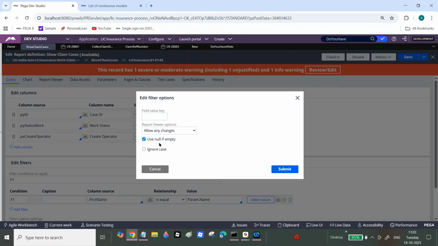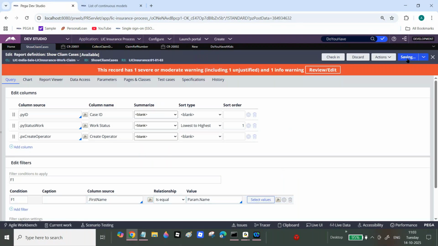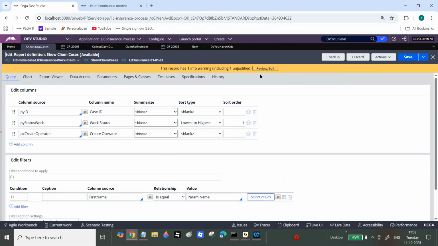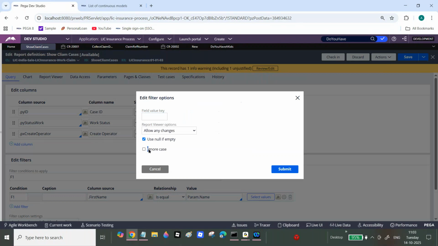It will consider it like a null. From my point of view, please check that checkbox while passing. It depends on the scenario. Now it will remove that warning. Now again, one more checkbox option is available: Ignore null. Okay, ignore case.